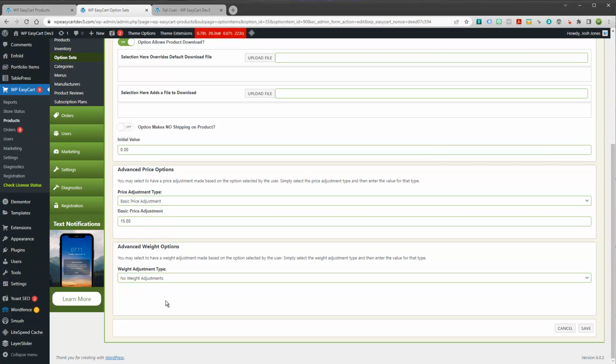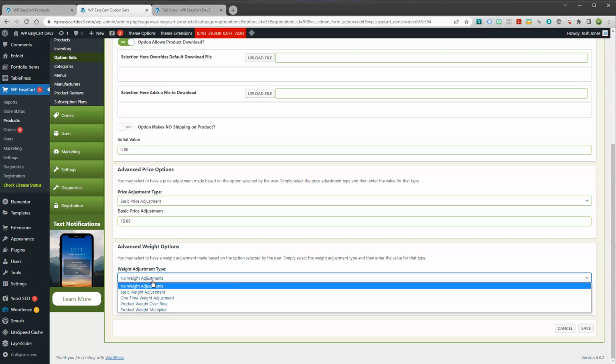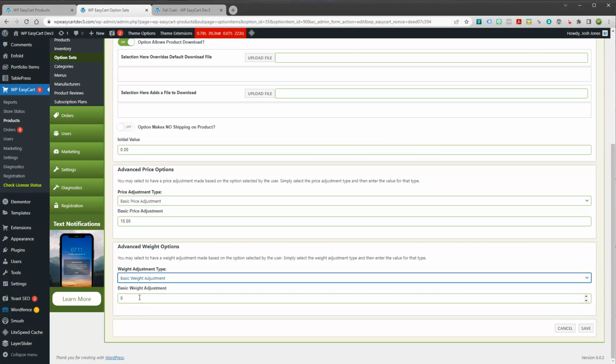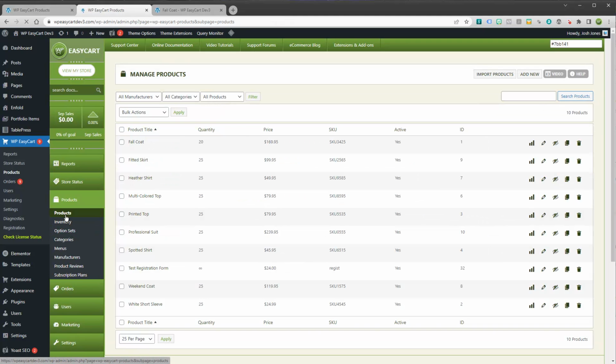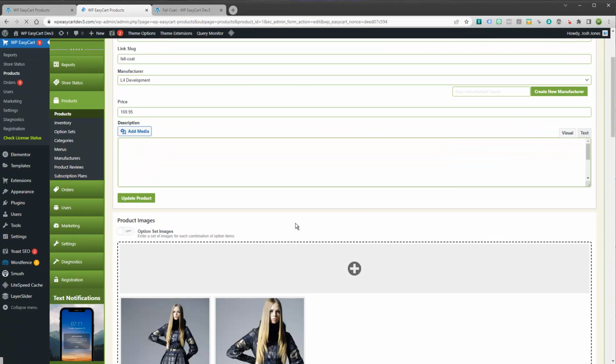The other really neat feature here, kind of on the same lines as price adjustments, is you can actually adjust the weight. So maybe this is going to increase the weight by 1 pound or whatever unit you're using. We can actually adjust the weight of it as well. So that might affect things like live shipping rates, or if you have weight-based shipping, you can have it adjust as well. And you can see that it's changing the weight by 1. So that's how our option sets can drive price, and they can get really pretty complicated in terms of your setup and what you're doing.